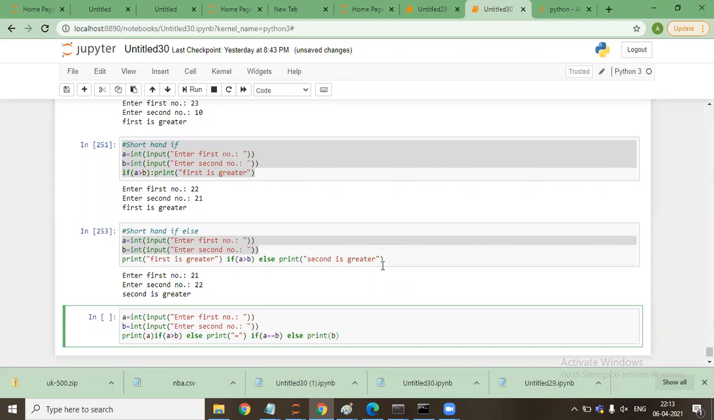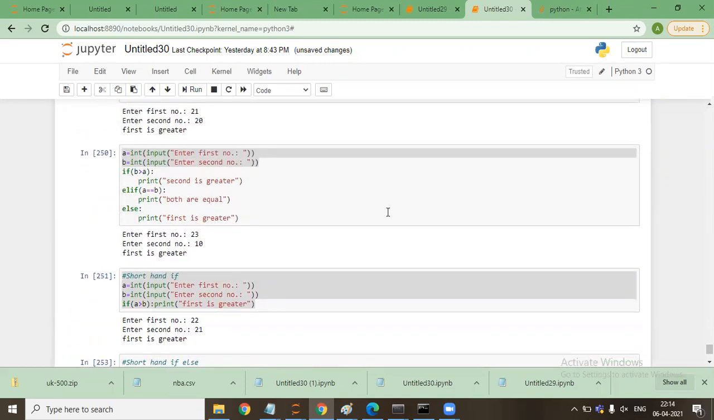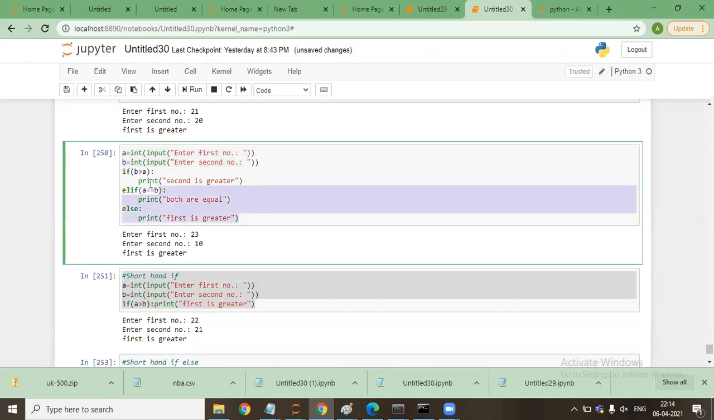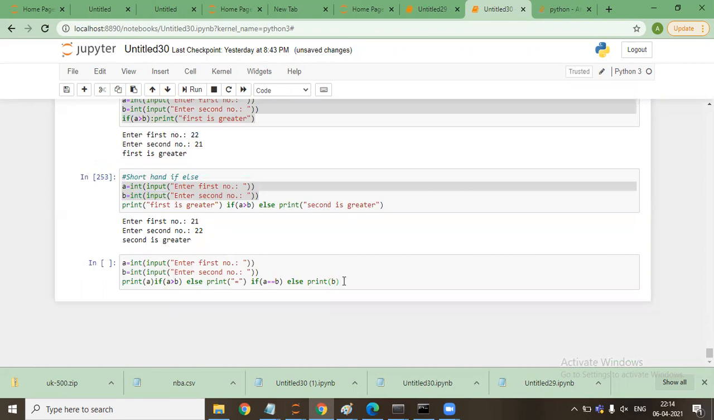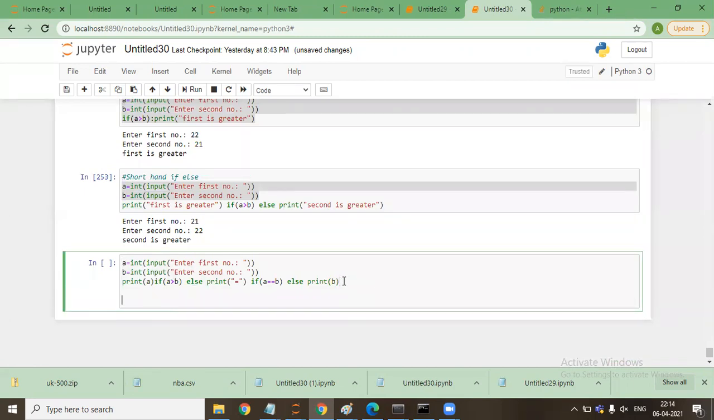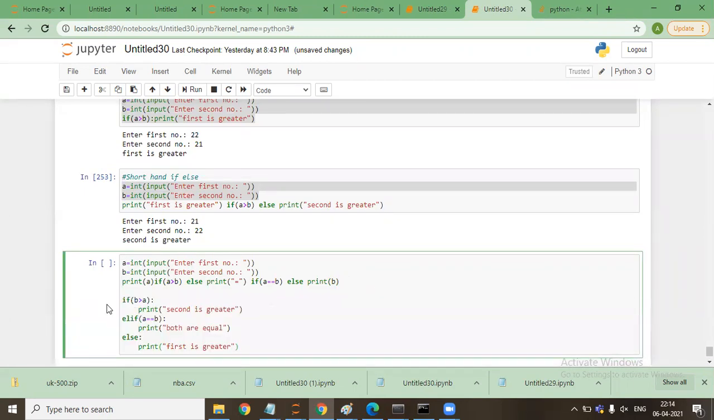So the statement that was previously written like this has been written in a shorter form, in a shorthand.